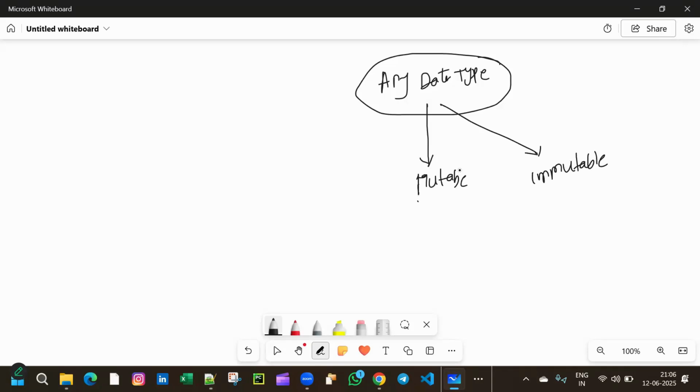So what is the meaning of mutable and immutable? Mutable means that once you create the data, if you are able to modify that data, it is called mutable. If you cannot modify that data, it is immutable. Let us take a very clear definition of mutables.